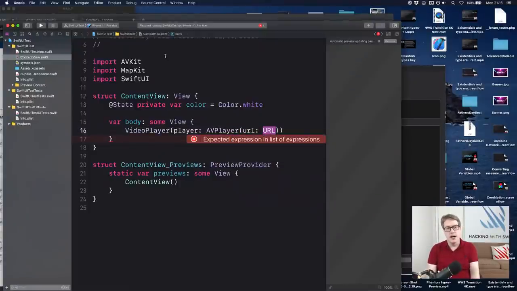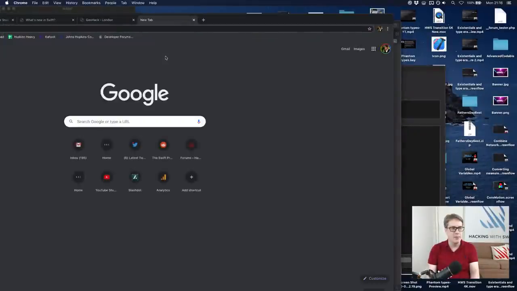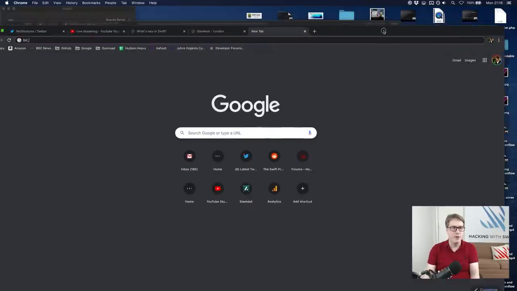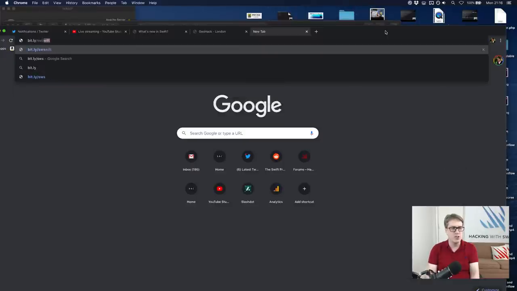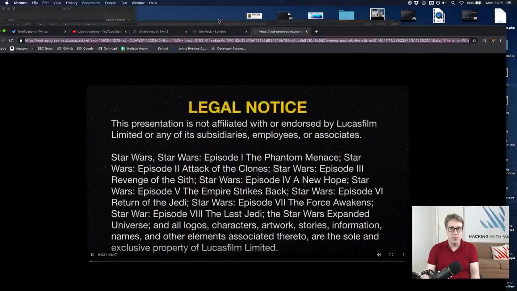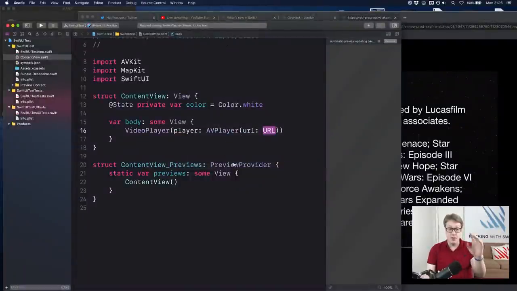So I do have one I made earlier, but what was the URL? Is it something like bit.ly? Come on, you can do it by browser. bit.ly/swift. Yeah, that one. This is my What Star Wars Can Teach Us About Swift. Don't play back. I don't want to have music on YouTube, please. That thing there was an example video for doing streaming. It's a bit flaky on the simulator, but it works great on devices. Use a real device for this, folks. Otherwise, it'll have a problem.